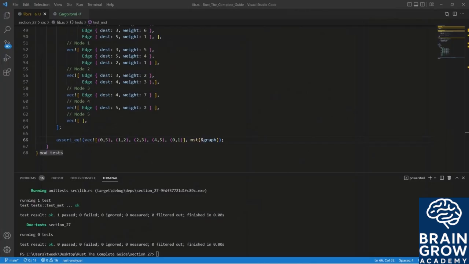But what we're able to see is that our minimum spanning tree did in fact work, and we were successfully able to create a minimum spanning tree with a weight of 9, which is what we concluded our minimum spanning tree should have in the previous lecture.